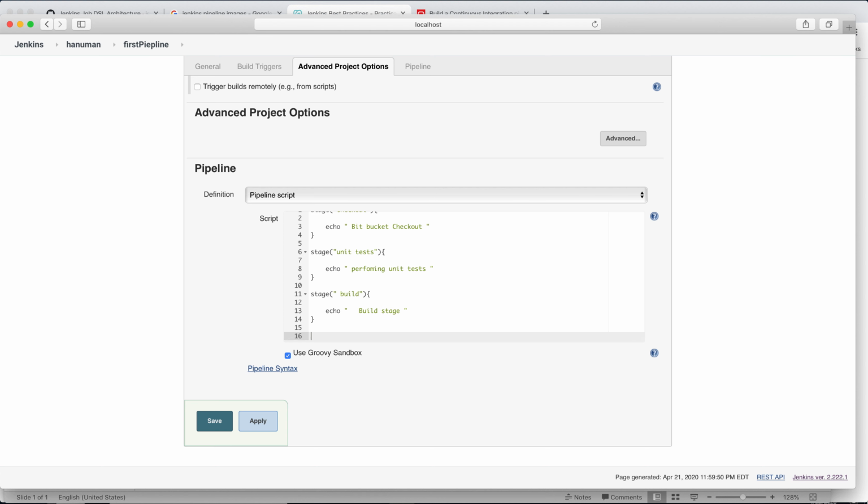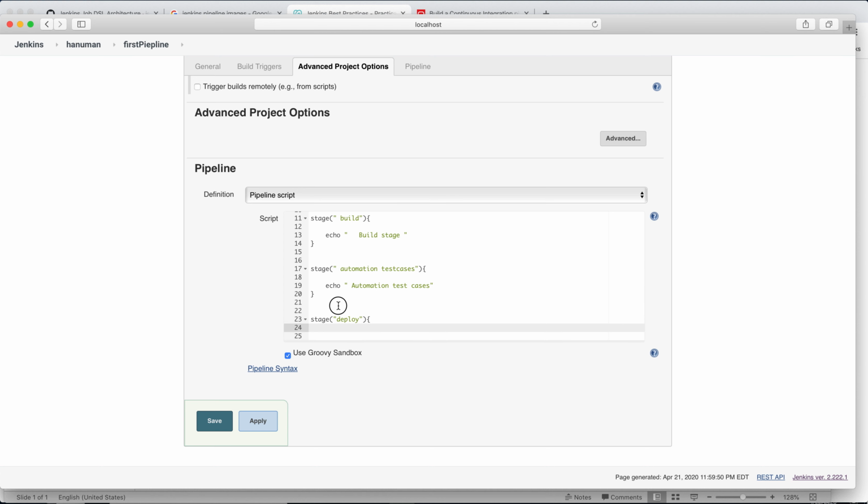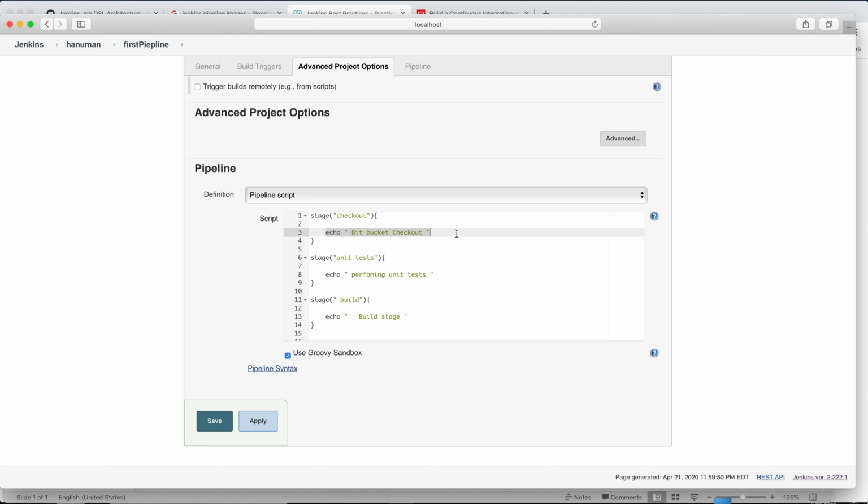Build stage, automation test cases. Automation test cases. Yeah, I'm just going to have only the 4 stages, and the next stage will be stage deploy or Sonar scan. You can write any number of stages. All you need to do is know the syntax, the stage. And you are going to use some plugins and perform some activities.